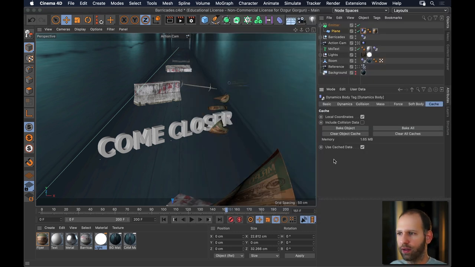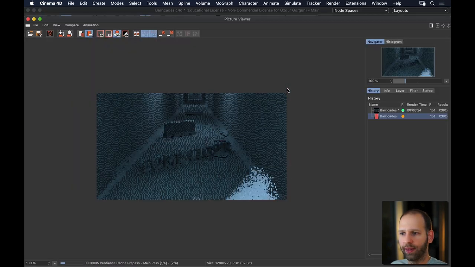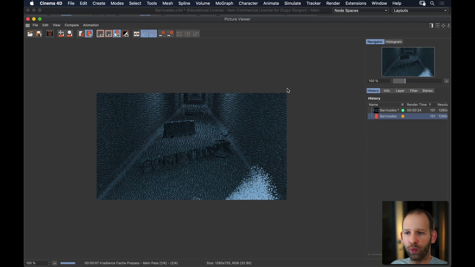let's see what this looks like. It gives us a warning saying that we should cache the simulations before rendering with the motion blur. We've done that already, so I can press OK. And now we'll wait and see what the motion blur looks like once it's rendered.